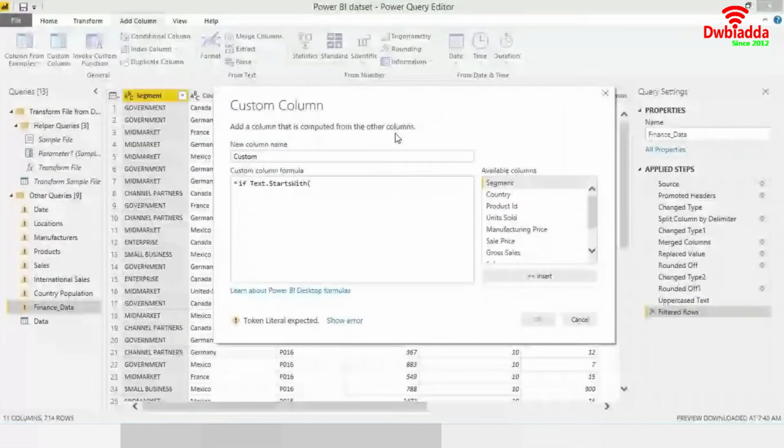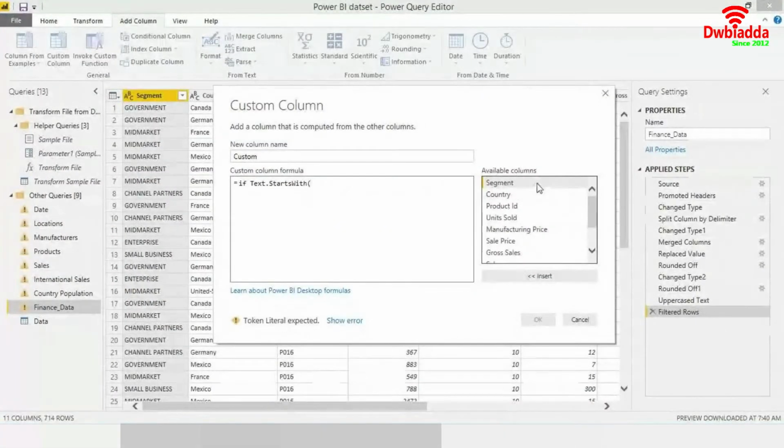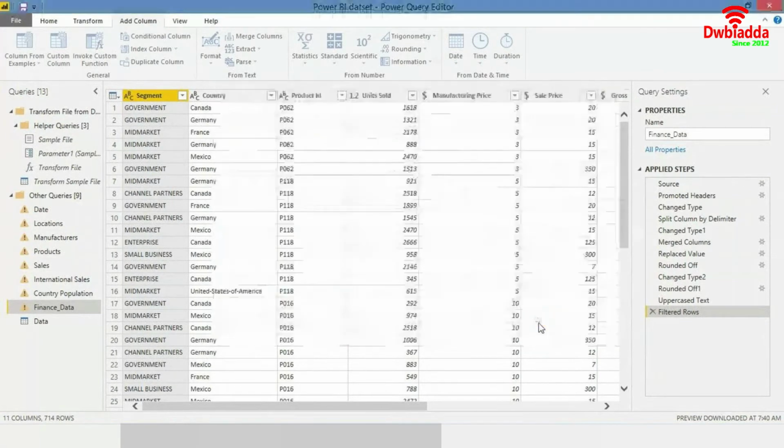All right, so we are selecting the first column, which is segment, and we are entering what we want to search within that particular column, meaning in the elements of that particular column. So which we want to search: gov. Then let's say we type in government, else it's other. All right, click on OK.